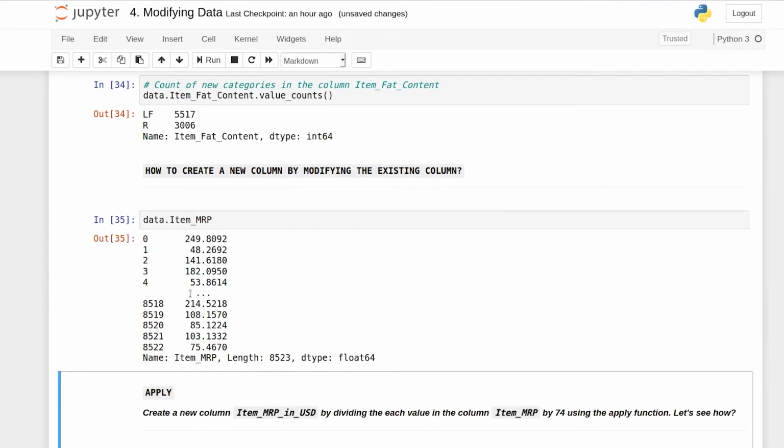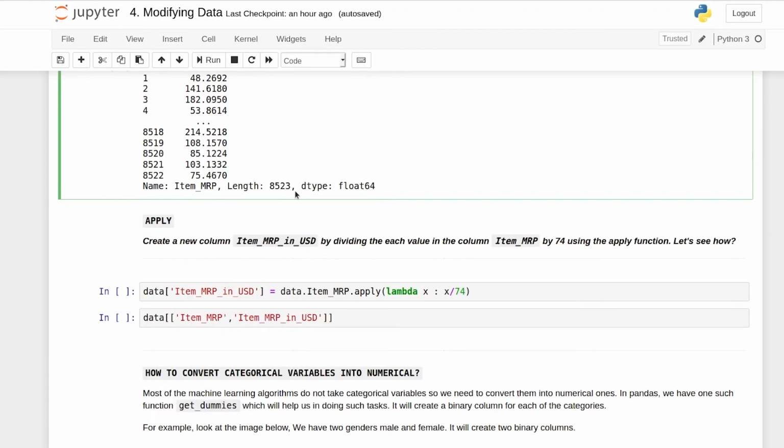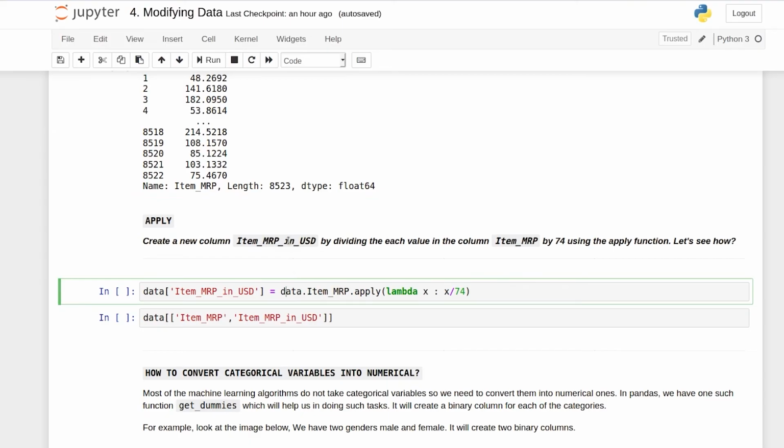So this is the item MRP, and suppose you want to create a new column, item MRP in USD, which is basically the price of the item in US dollars. In order to convert this price in Indian rupees to US dollars, you have to divide by 74. Now this is something that you can do using the apply function in Python. Before we come to the main solution of this challenge, let me tell you a bit about the apply function.